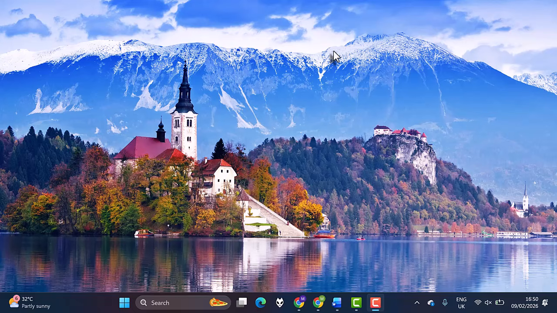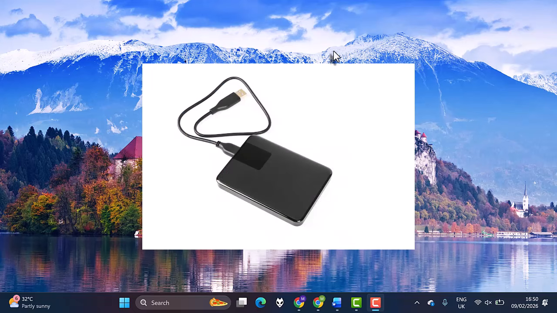In this video, I'll show you how to create a full backup of Windows 11 to an external hard drive using the built-in System Image Backup feature.